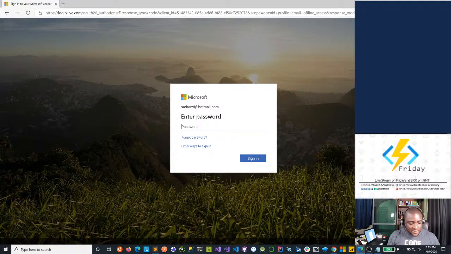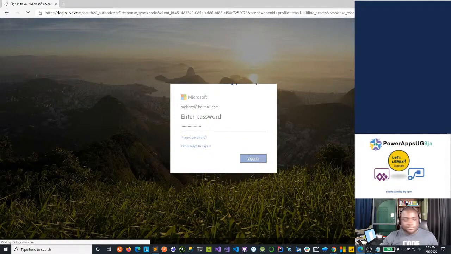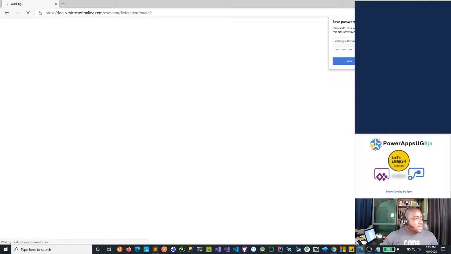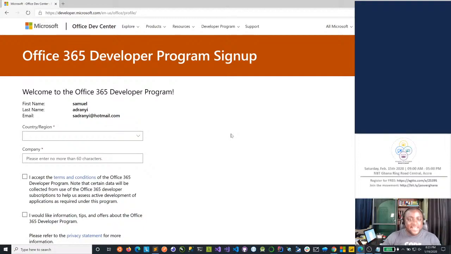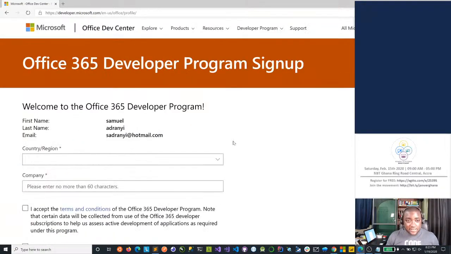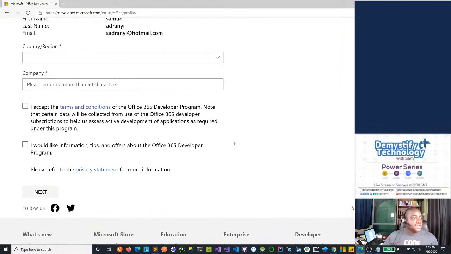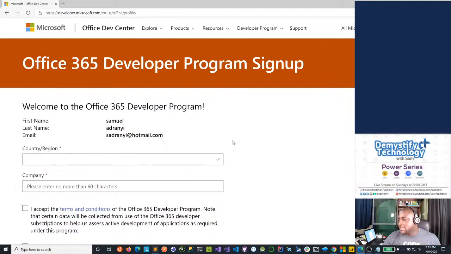So yeah, I need to provide my password for that. I do that. And then, no, I'm not saving this. And this is actually the very first time that I'm doing this on the Edge browser. I haven't done this. So it's just to tell you that we're trying a lot of things out, right?